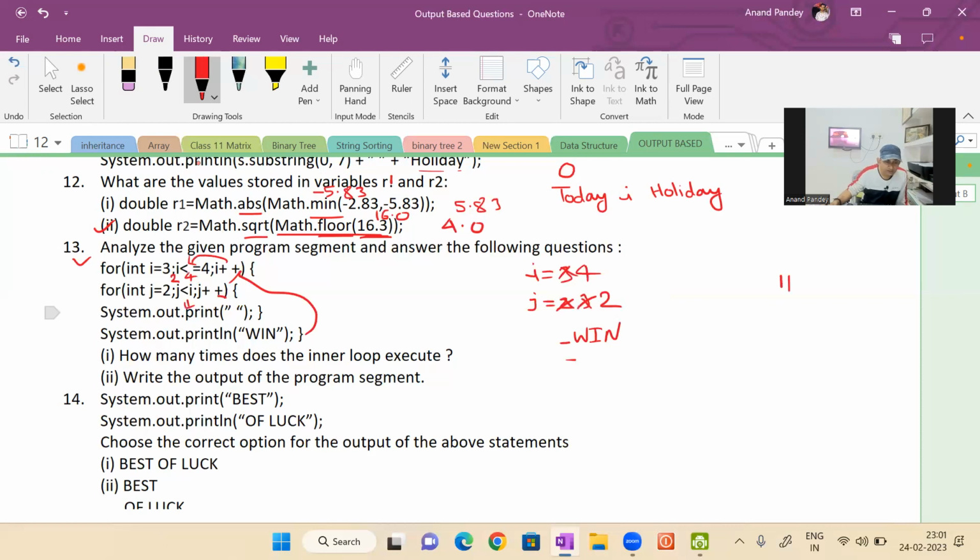Then from here j plus plus, j will be 3. Condition true. So here space will be printed, one more space will be printed. Then j plus plus, j will be 4. This condition is false. Control will go outside this inner loop. It will go here, and win will be printed. W-I-N. Okay. So the loop has been executed 2 times, 3 times. The inner loop has been executed.